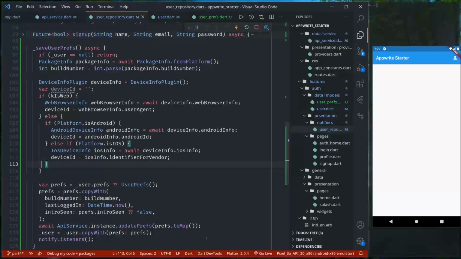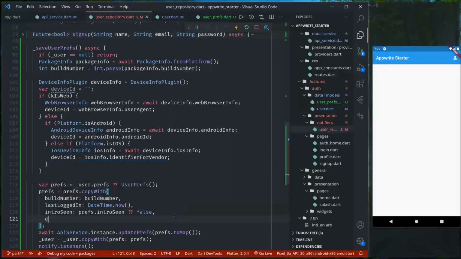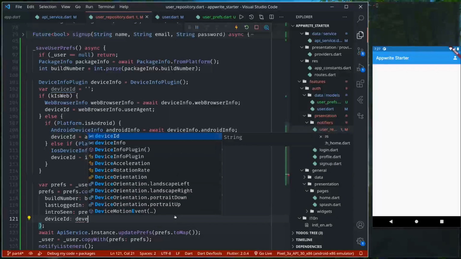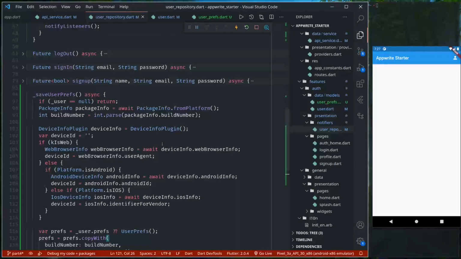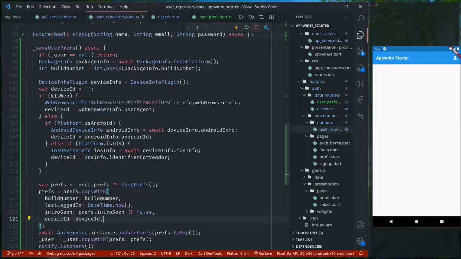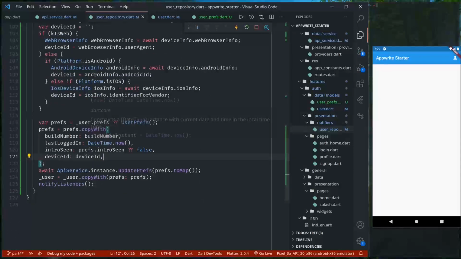and then finally in our user preference device ID, just update the device ID. Okay, so now whenever user logs in, we get the time, save it, we save the build number of our package that they are using. We'll also save their device ID, and if we choose, we can save other device details like name of the device, maybe some other details that will help us solve the problem if ever they report any errors.